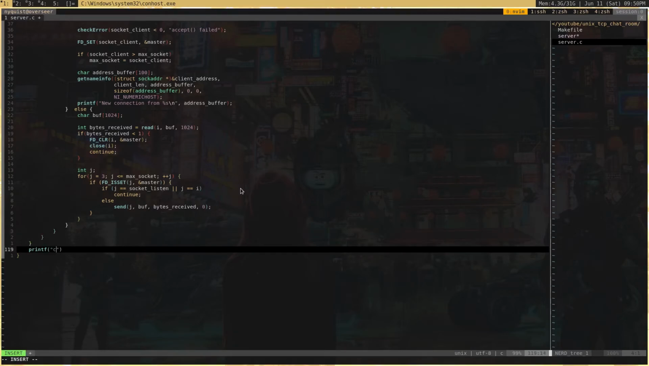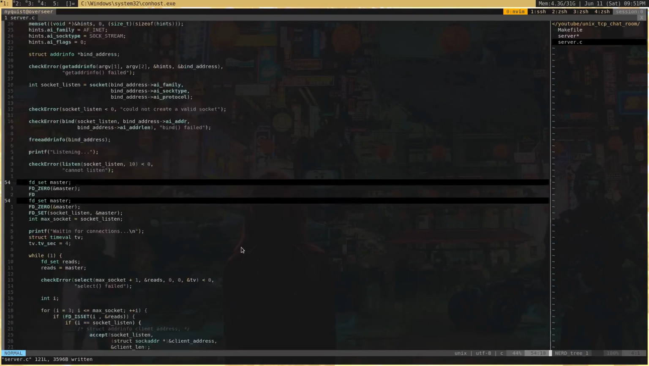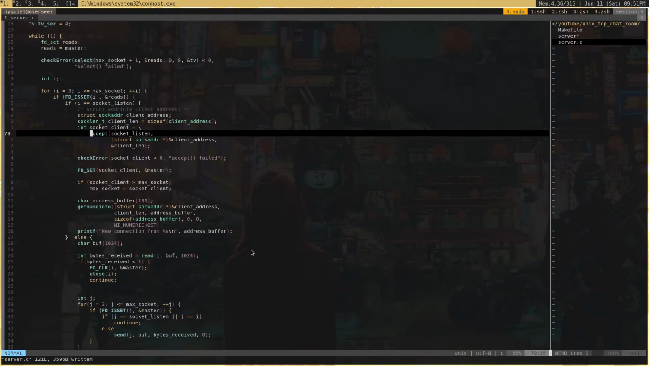Printf, string socket close. All right, so we just print that we're done. We're closing the socket, and then we close the listening socket, and that should be everything.